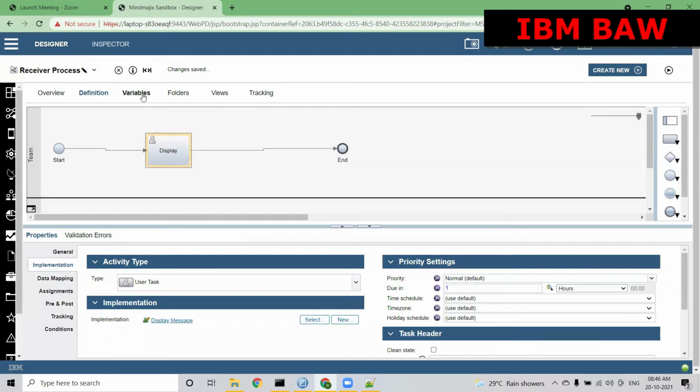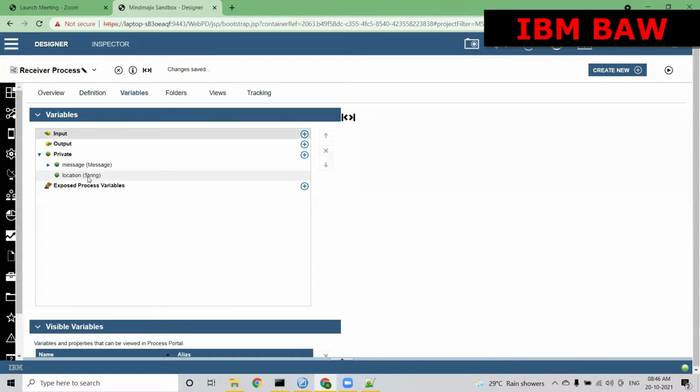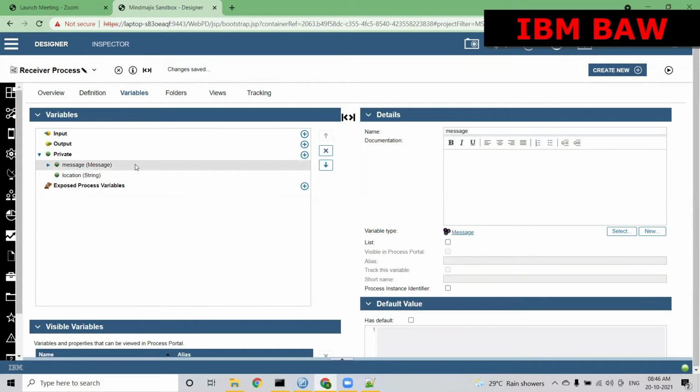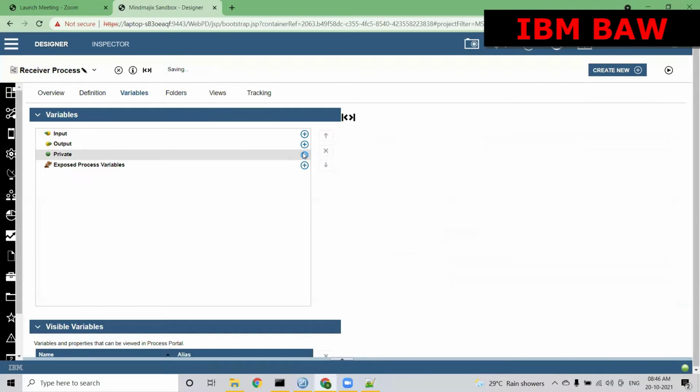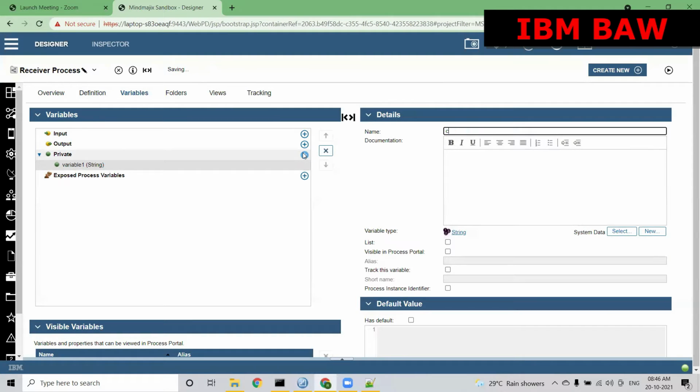Okay. So before I add an intermediate receiving message event, I need to do some very simple modification. What is that? I'll go to variables. I don't need this message business object because we are not using it today. I will delete it. Location also I will delete. I will add something called correlation key. And I would also add one more parameter called value.